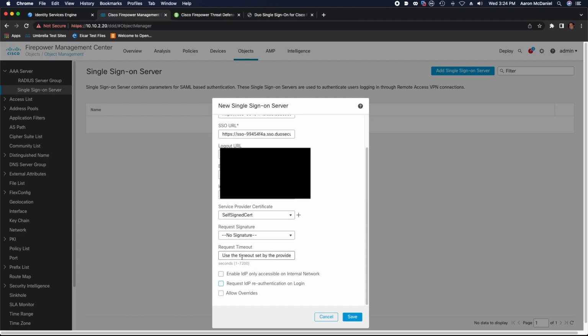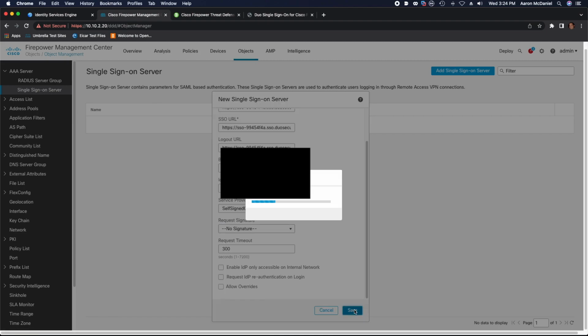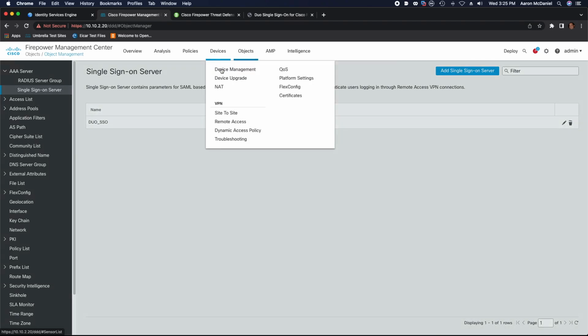And as your request timeout, type in 300, request timeout 300, and leave this as no signature. So there you go, hit save there. And then there we go, our single sign-on server. So we're going to assign the SSO server to a connection profile on our Remote Access VPN.